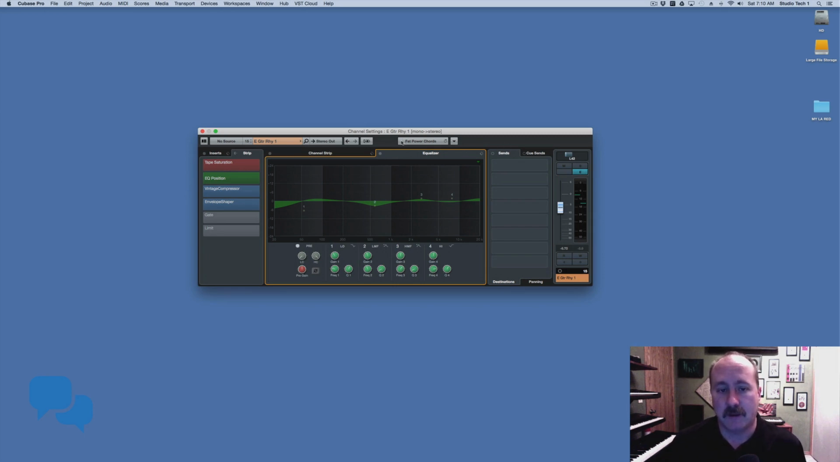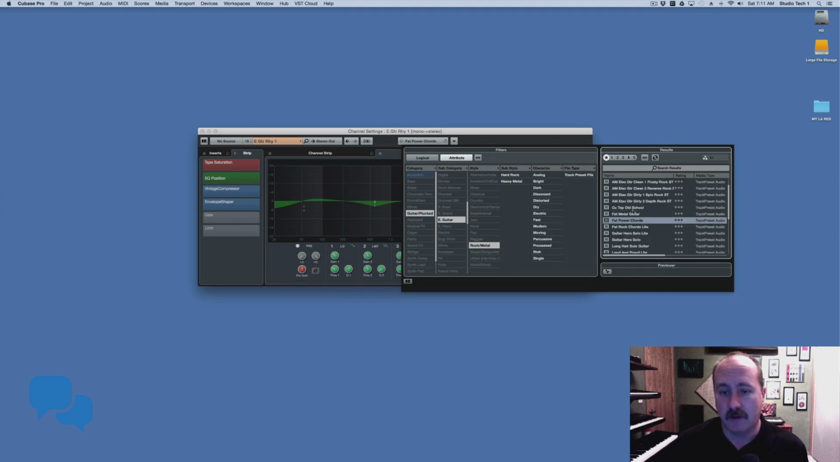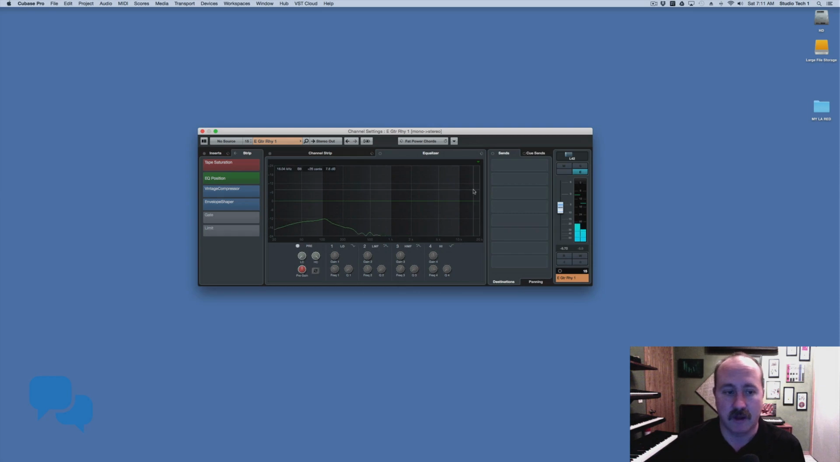Then you have probably the granddaddy of them all up here: you can load an entire track preset. And this is the same basic concept, but it's going to apply it to every component. So instead of just the EQ or just the strip, if we put in this Fat Power Chords track preset, it's going to go through and adjust the EQ, the channel strip, the inserts, the whole bit.